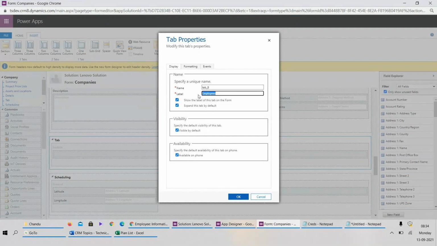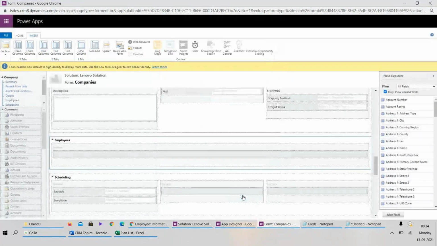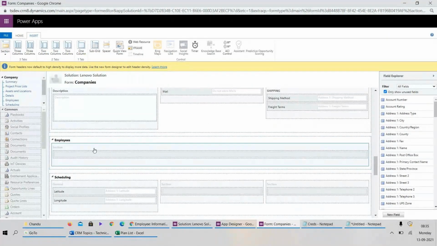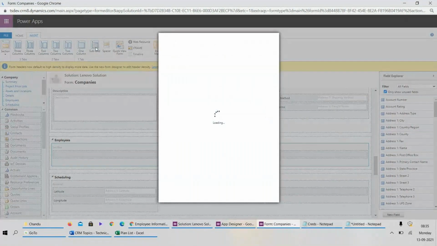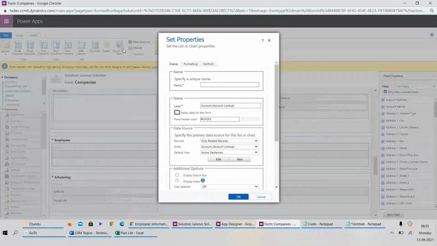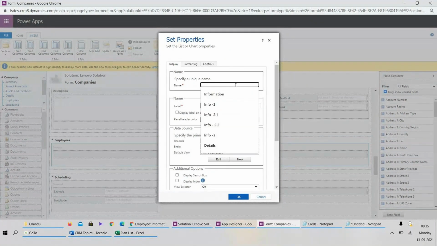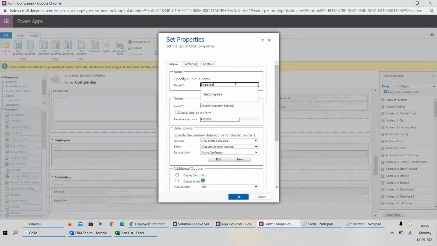Here I'm just changing the label name to employees, and you can click here. So the tab name is employees, and now in the section I need to insert a subgrid. Here you see subgrid. Select the subgrid. After selecting this section, you need to select a subgrid. Here you will give a naming convention such as employee, or employee info, or something like this. I am giving employee or employee info.